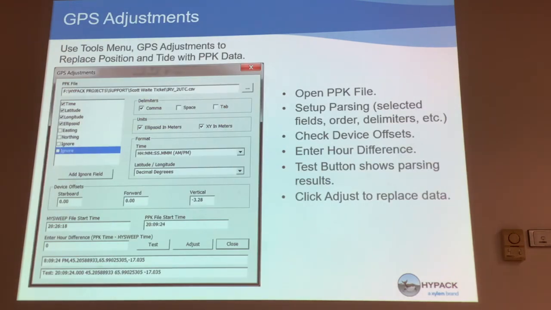Okay, then for the GPS adjustments, this is what the menu will look like. So for the GPS adjustments, you can export the CSV to show the time, latitude, longitude, or you can put easting and northing, or you can put comma or space for your GPS positions. This is just for reporting.